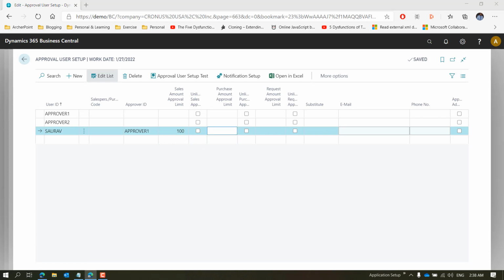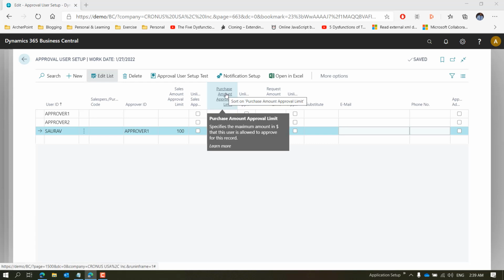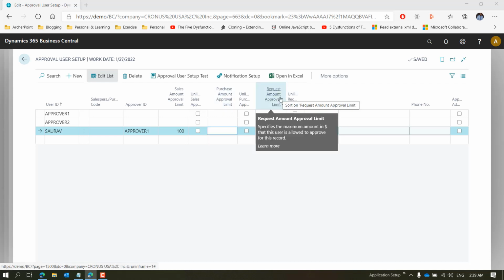Then we come down to request amount approval limit. Here you specify the maximum amount in local currency again that the user in user ID can approve for purchase quotes, only for purchase quotes. And the same applies. So this field of the amount limit applies for the sales amount, which is for sales documents. This one is for purchase amounts, and this one is for sales quotes.